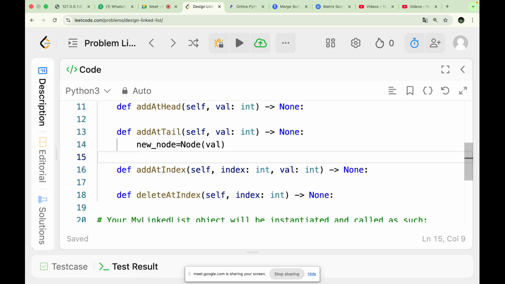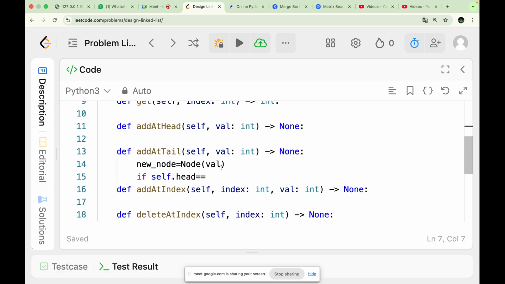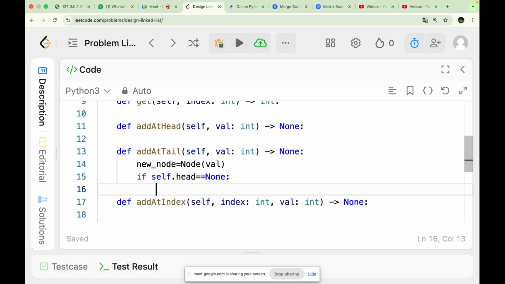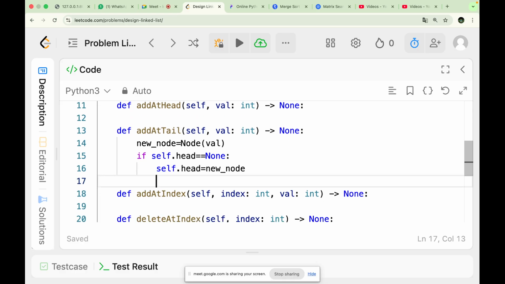Initially, head is pointing to the none, right? Observe here, initially we have taken the head as none. If head is pointing to the none, simply what we should do here: the head address we should assign to the new node. This is very important here. Don't forget, with the help of head only we go for performing any operation.